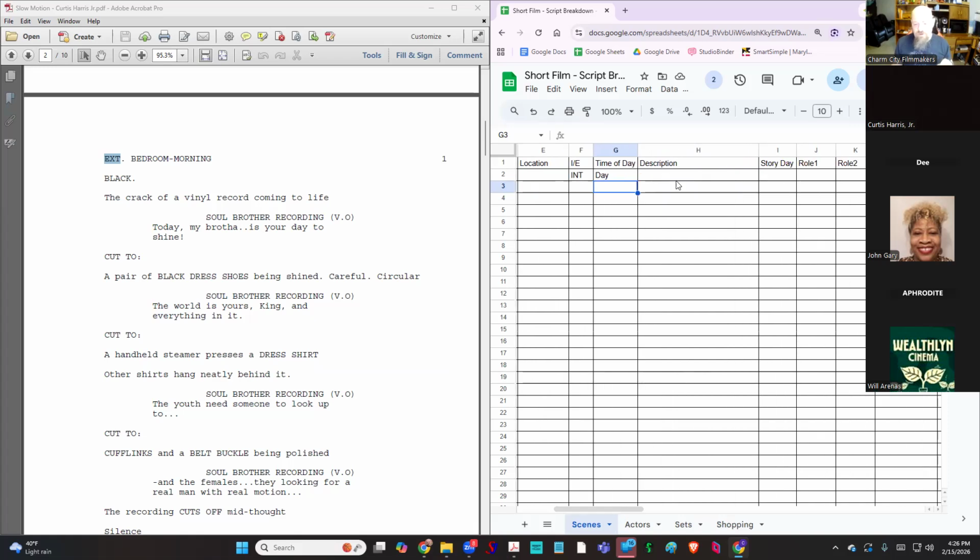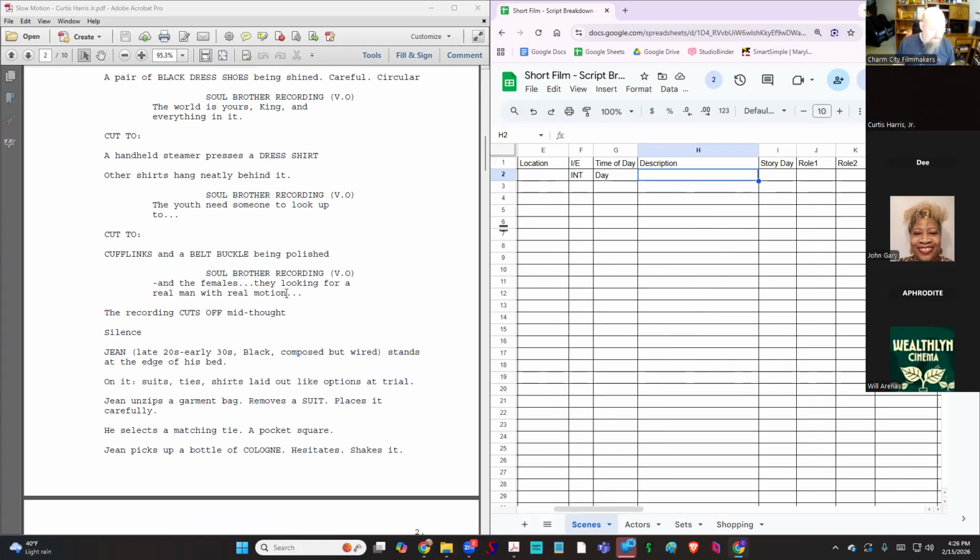Okay. Description. So the key to description here is you've got a lot of scenes, and it can all kind of jumble together. So what I like to do for the description is just put a couple of words to lock in my head what exactly this scene is about, so I can keep track of them. So in this case, I'm going to say Gene getting dressed.